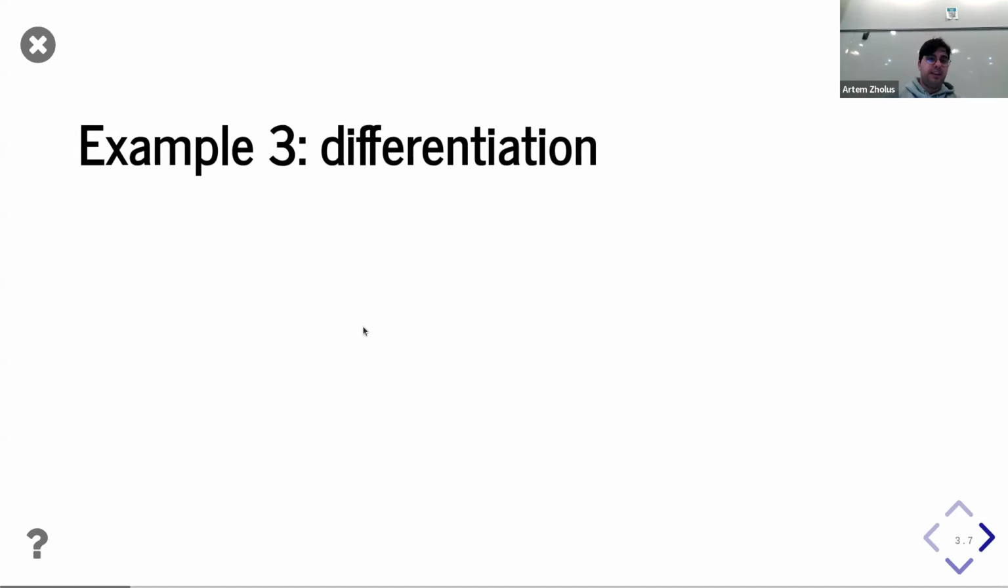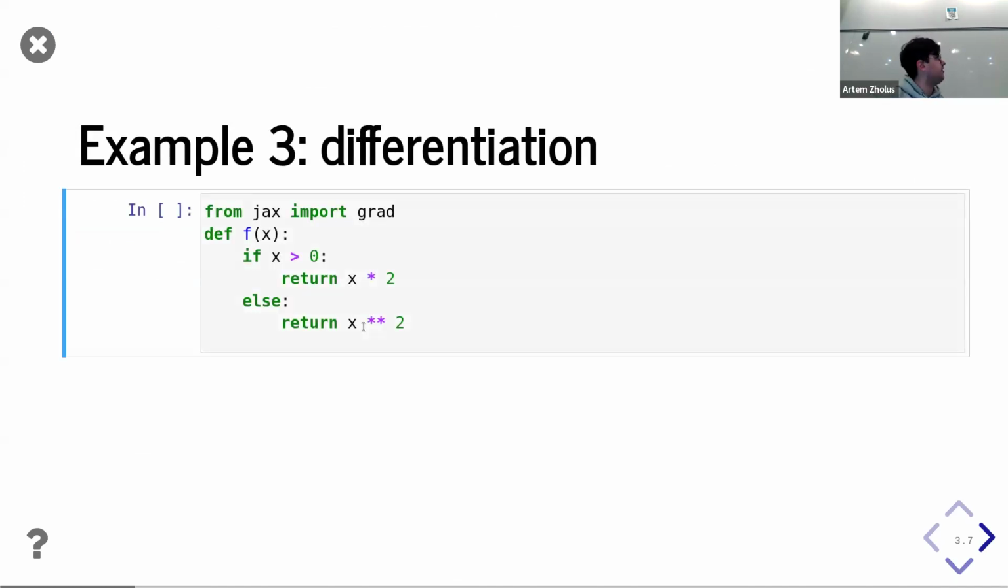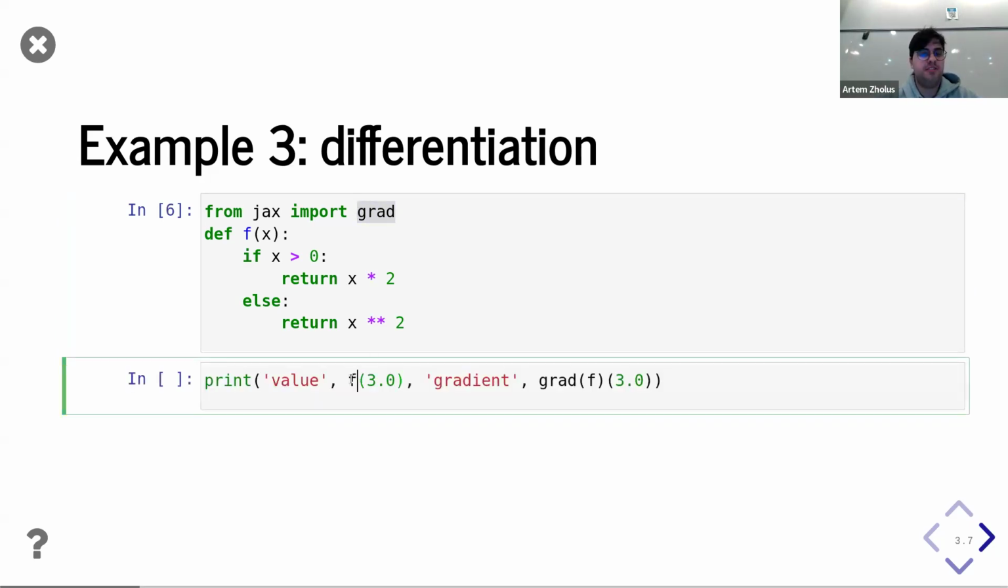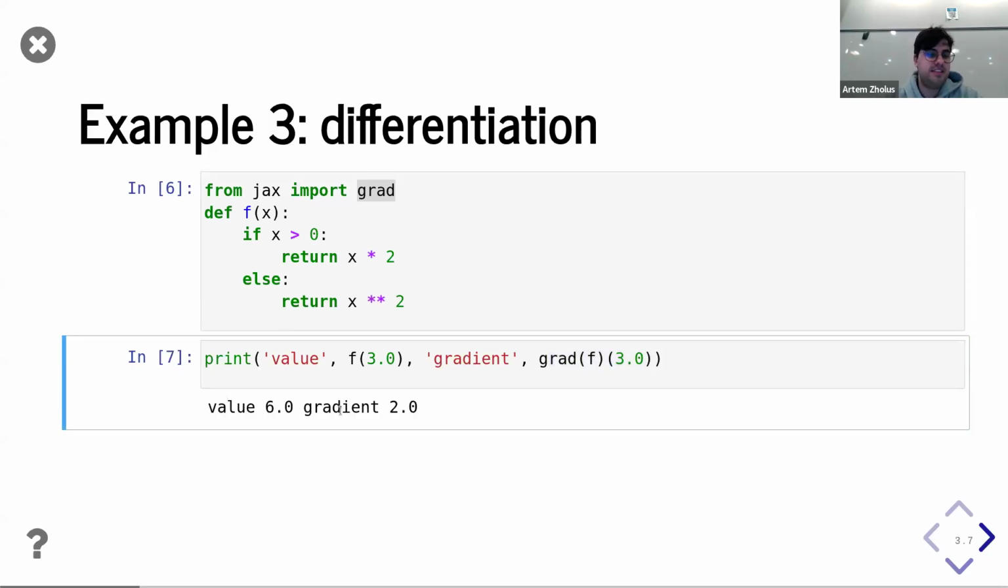Another thing that we can do in JAX is differentiation, and this is really where the magic of JAX starts. Suppose that we have this function that I define here. I define f of x that returns x times 2 when x is positive and x squared when x is negative. And JAX has a function called grad that computes the gradient of a function. So let's run this cell and see what the value at 3 is and what the gradient at 3 is. As you can see, this is the correct computation.